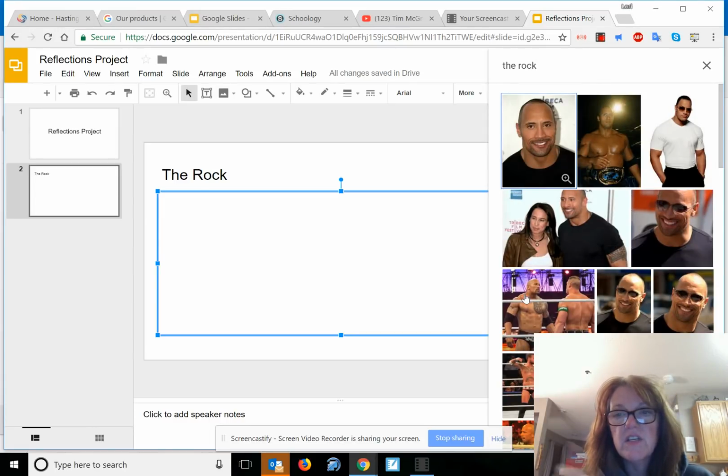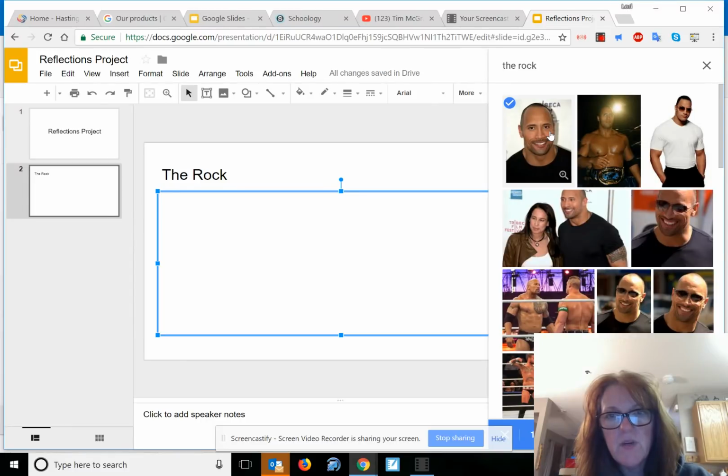Now here's the thing, this is very important as you choose. You really need a headshot that's as straight on as you possibly can get it. Not something to the side or a profile, straight on. So I see I've got this first one. That's one I'm going to use because it's a pretty straight on headshot.